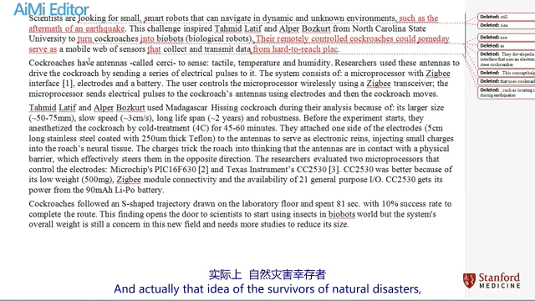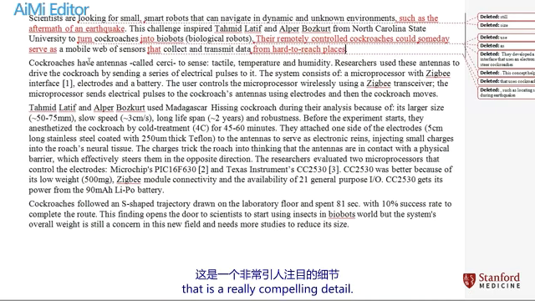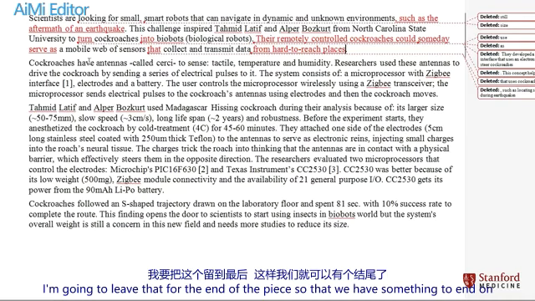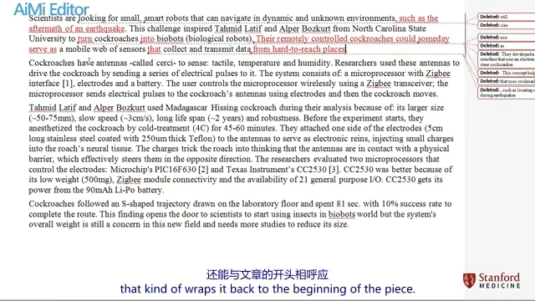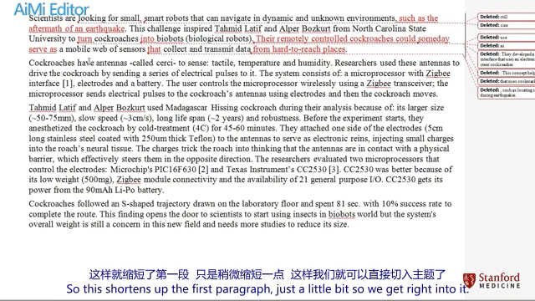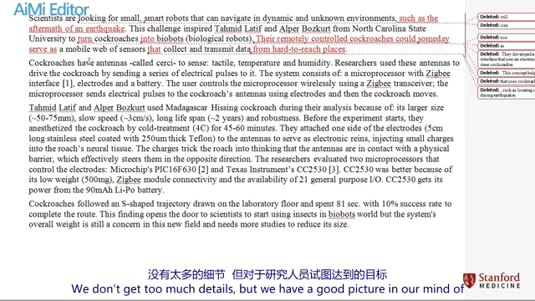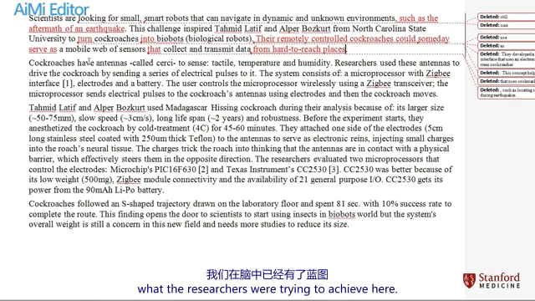Something like that. And actually that idea of the survivors of natural disasters, that's a really compelling detail. I'm going to leave that for the end of the piece so that we have something to end on that kind of wraps it back to the beginning of the piece. So this shortens up the first paragraph just a little bit so we get right into it. We don't get too many details, but we have a good picture in our mind of what the researchers were trying to achieve here. Then we go into the second paragraph.